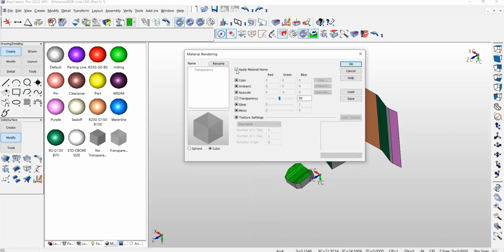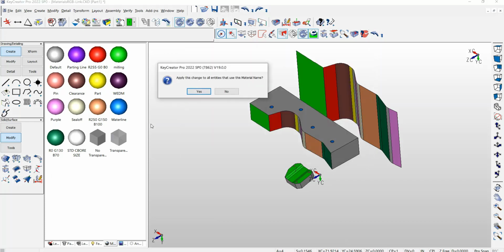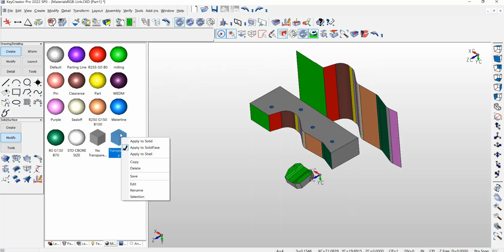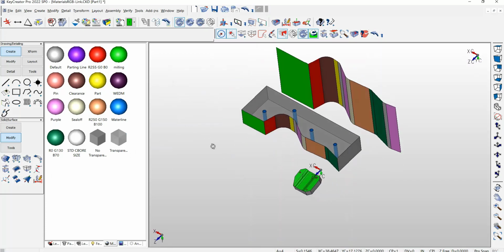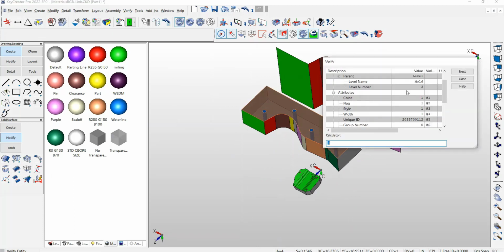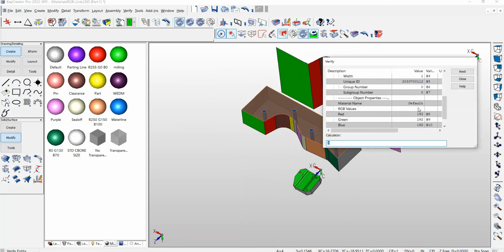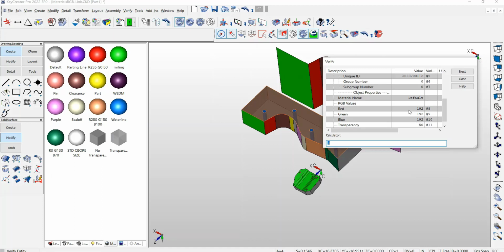The idea behind this switch is that this is just a temporary visual effect. I just want to see inside the part. I don't want to change the materials. And so that's what the apply material name now does. When that is unchecked, yes, there are no other transparencies. I do the same thing and apply it. You can see inside my part. Verify that. It maintained the default color name that was there, and that no longer has any of the transparencies names.